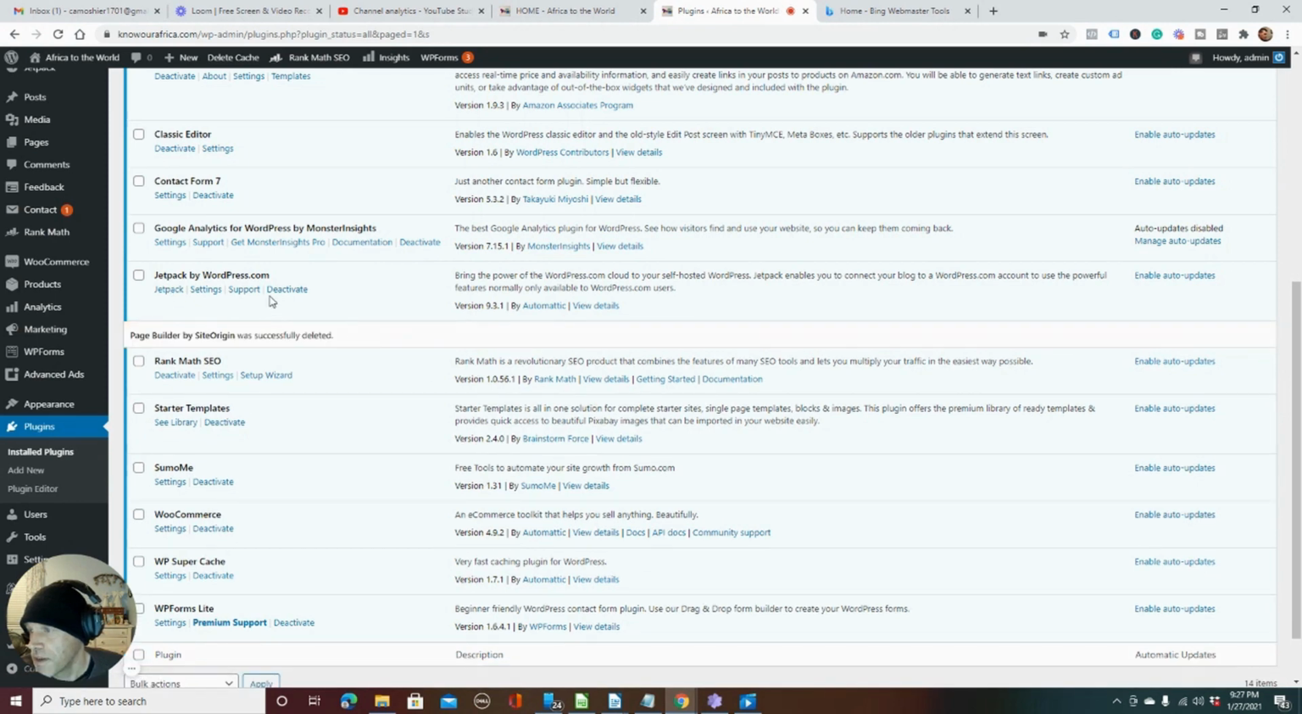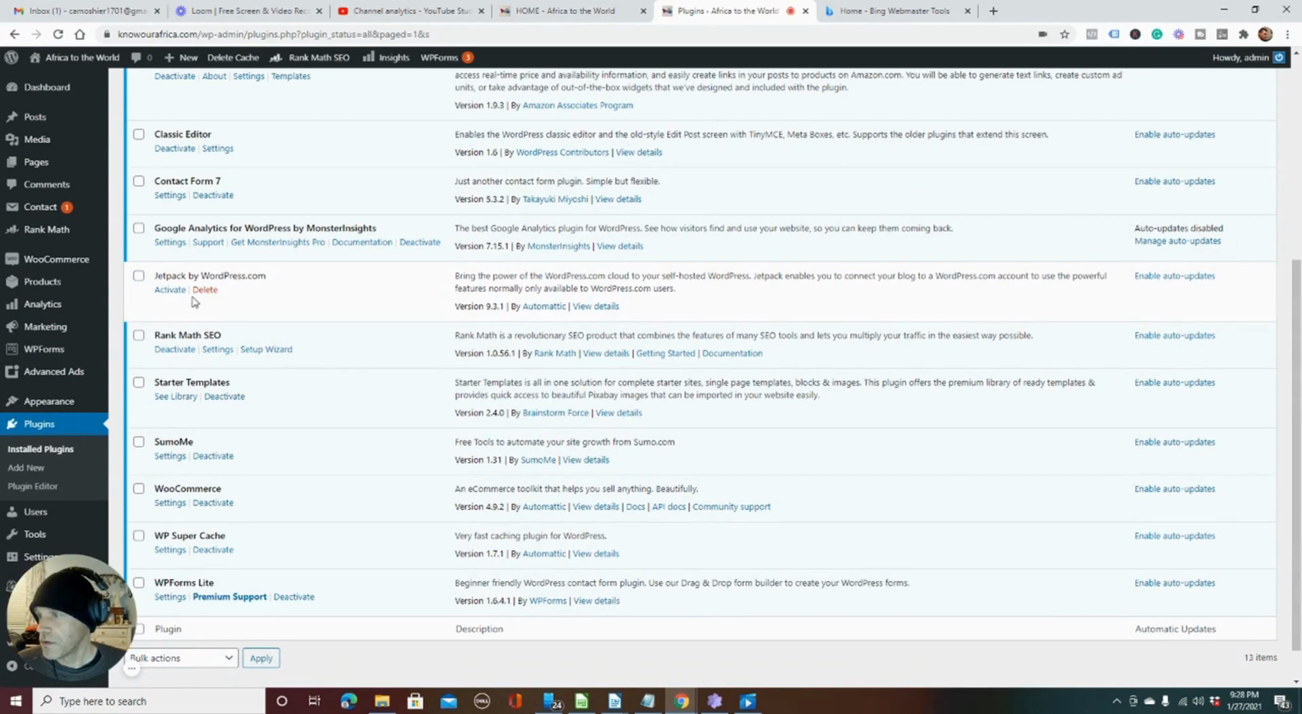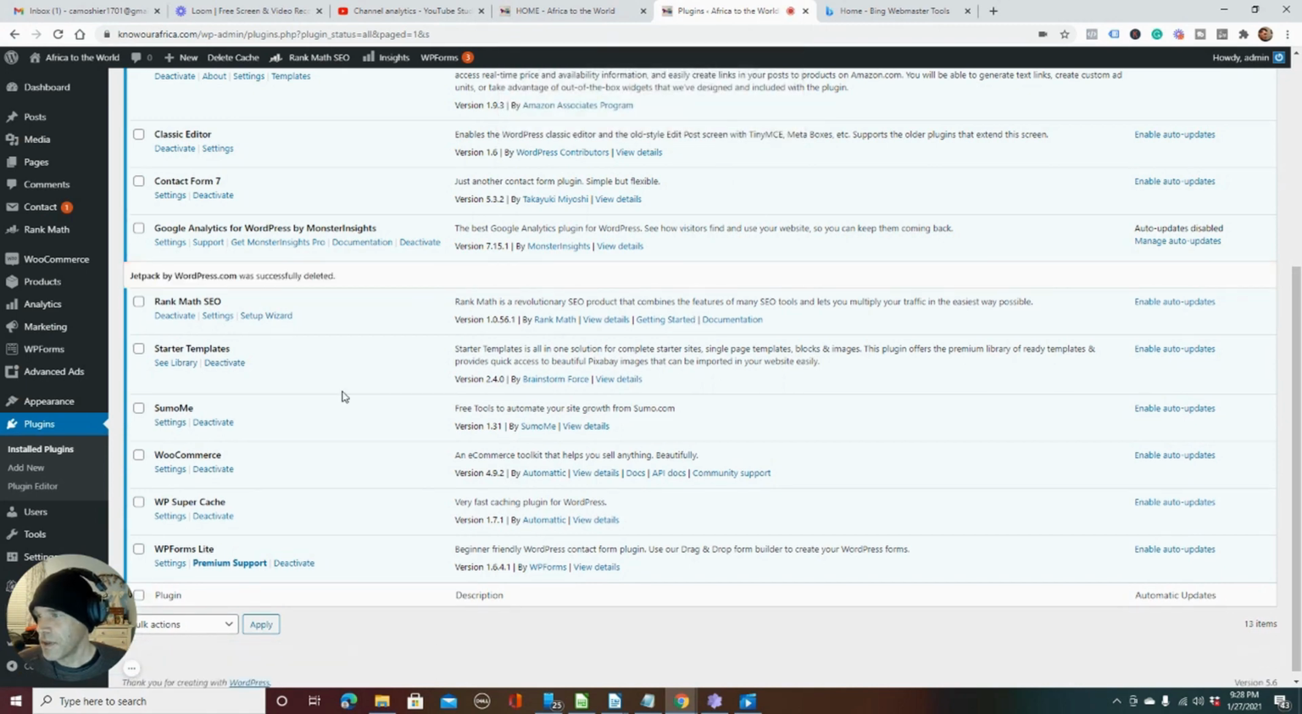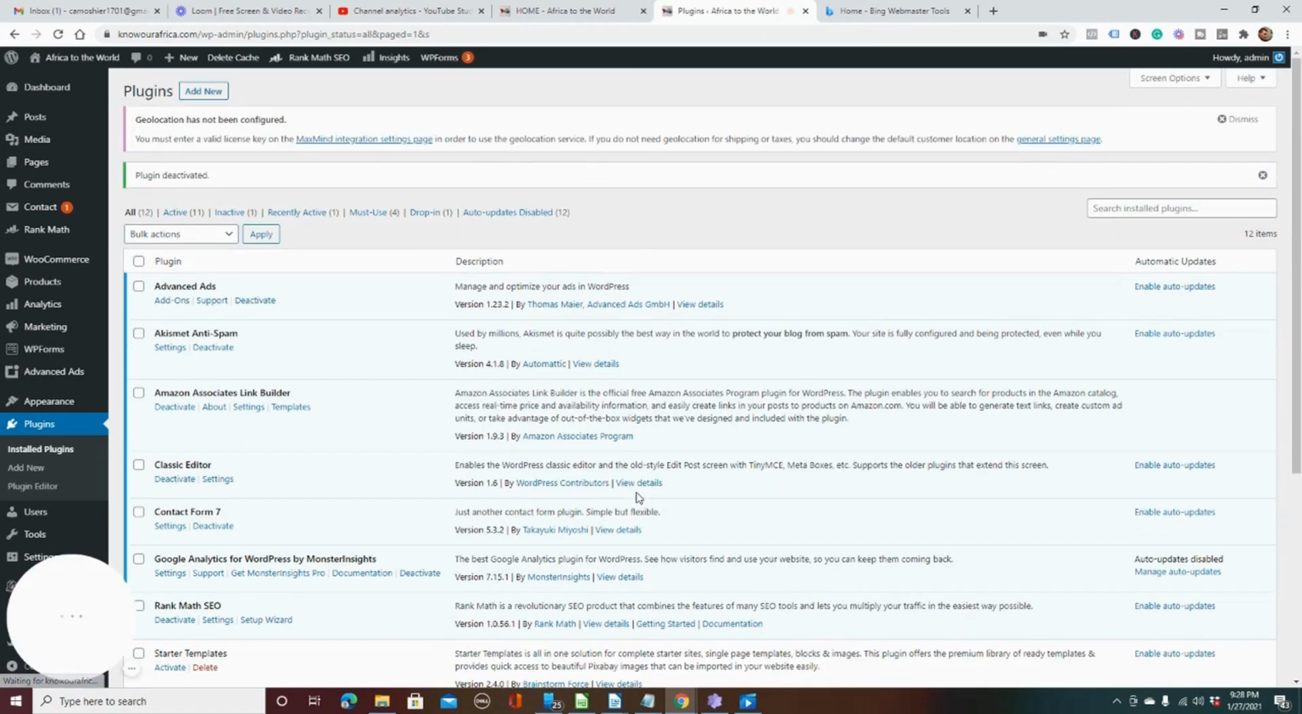Jetpack, I absolutely cannot stand. I don't know why anyone would even remotely want to use it. I feel it slows everything down, and I am getting rid of that. So we're deleting Jetpack. It's pretty much useless. It's been around a long time. Starter templates, she does not need. Getting rid of this.